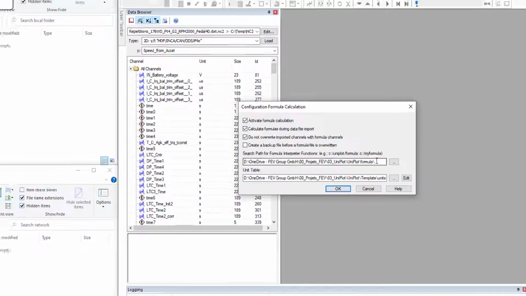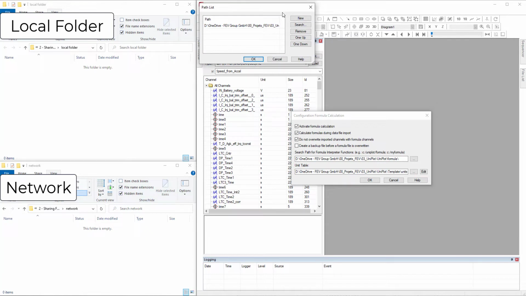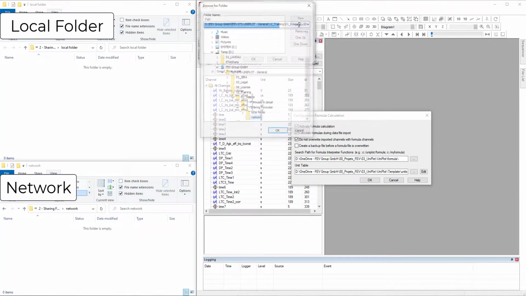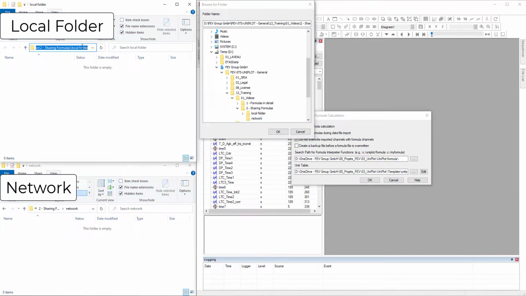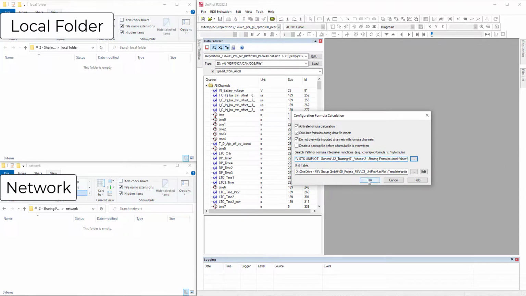Here you can see that there is a default formula path, but for this exercise I will remove it and I will add a new one. So I will have my local folder for the moment. Okay, so you can see it has been updated.